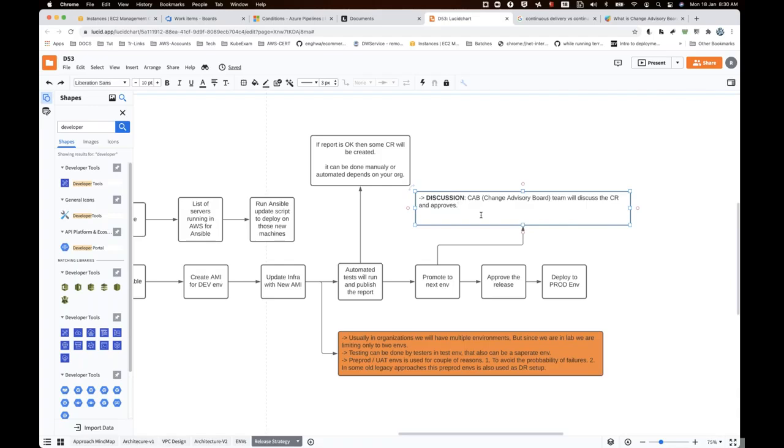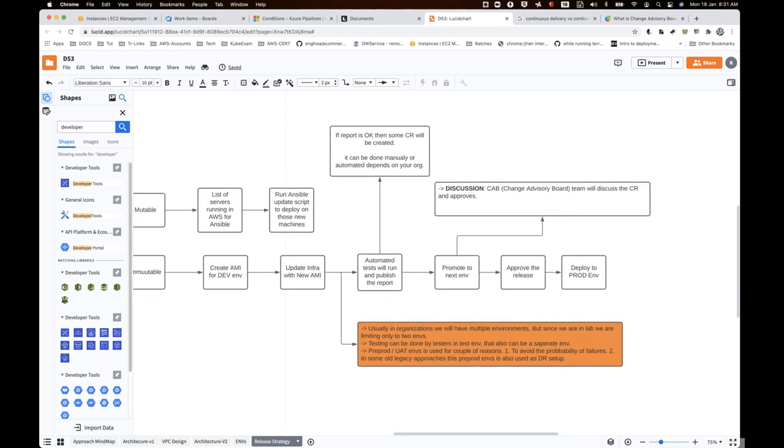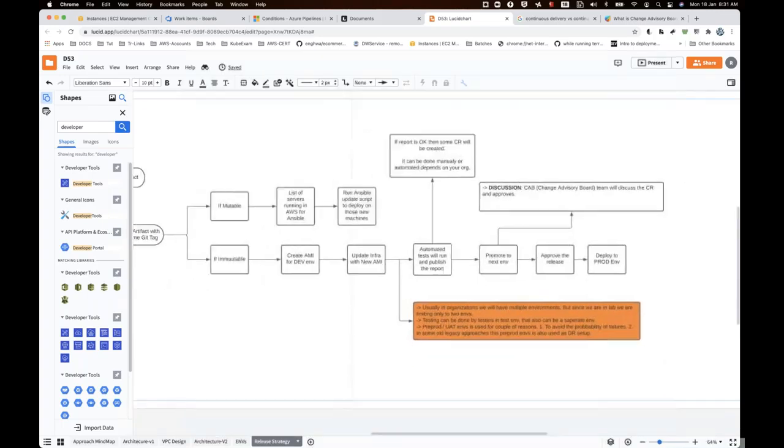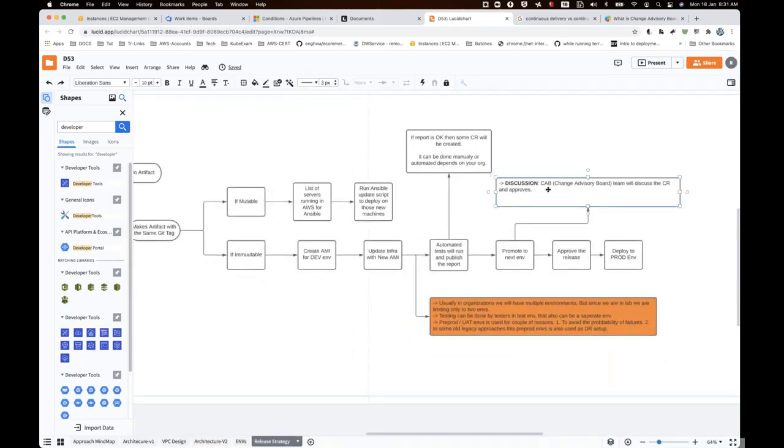I wanted to talk about one more point. So that's what we have. The CAB team will be there, and they just discuss and approve. Now this is the strategy I want to build. Now we are the CAB team. I'm the CAB team, I'm the approver.